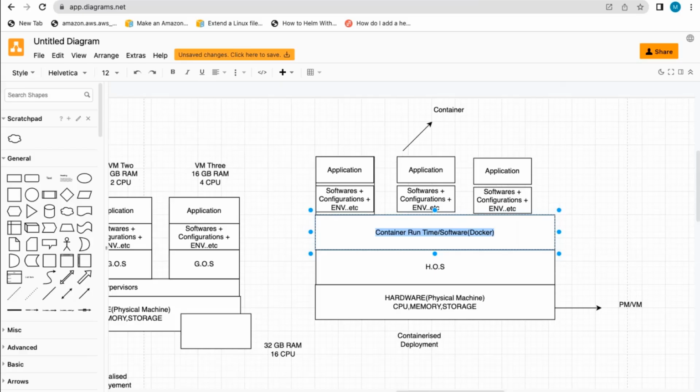Let me tell you. In the OS, I told you there is something called the kernel. So what is common for all these containers here? Even though all are running on the same system, on the same OS, what is common for all these containers? The underlying OS.